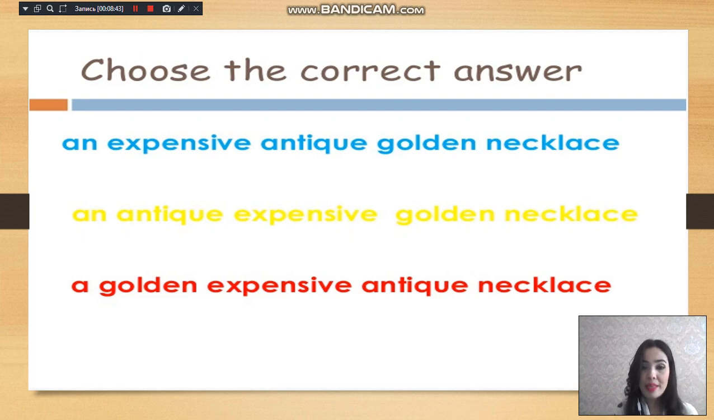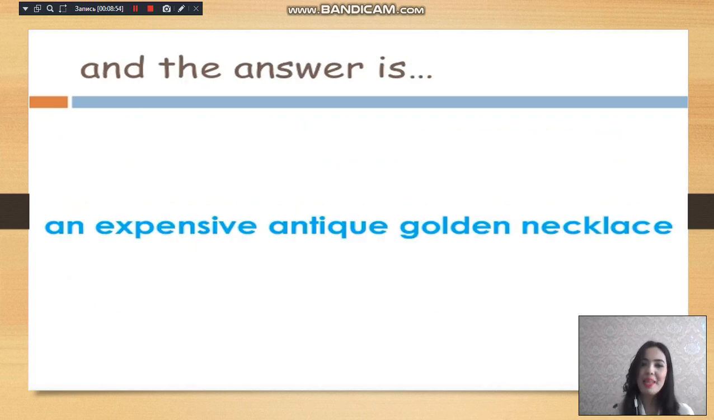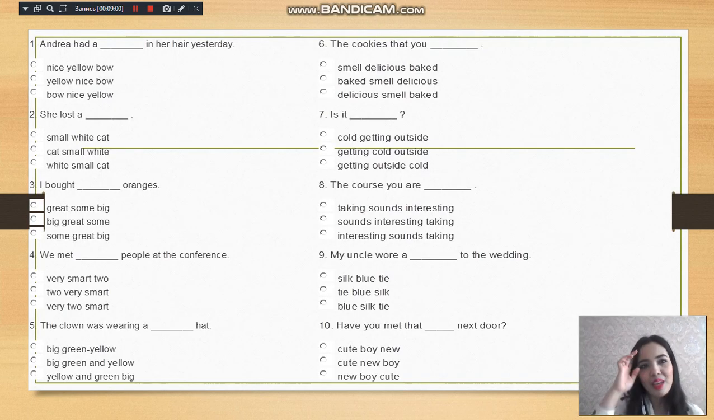So next, an expensive antique golden necklace. An antique expensive golden necklace. A golden expensive antique necklace. An expensive antique golden necklace is the right answer. So as you see in this slide, I have prepared for you tasks to strengthen what you got today from today's lesson. So let's try to do it. So let's do it as a home task.